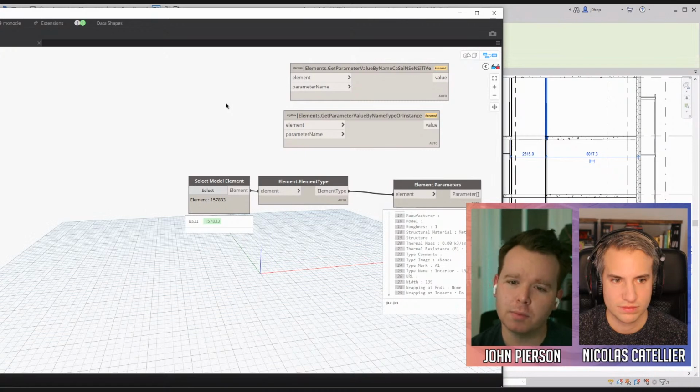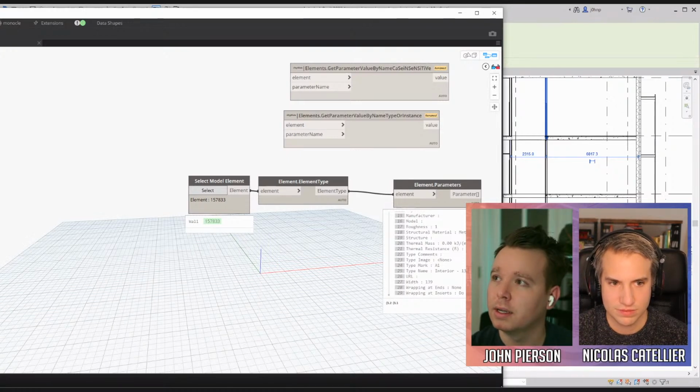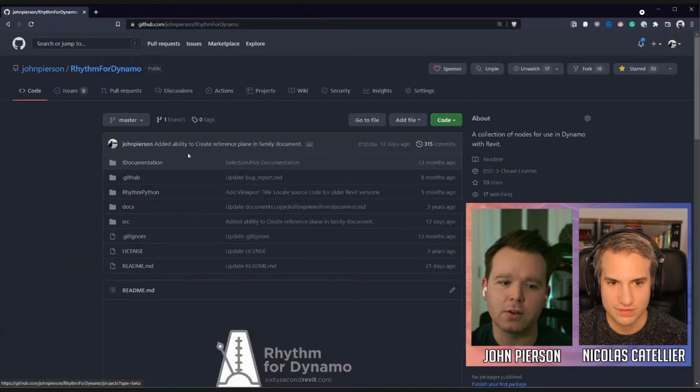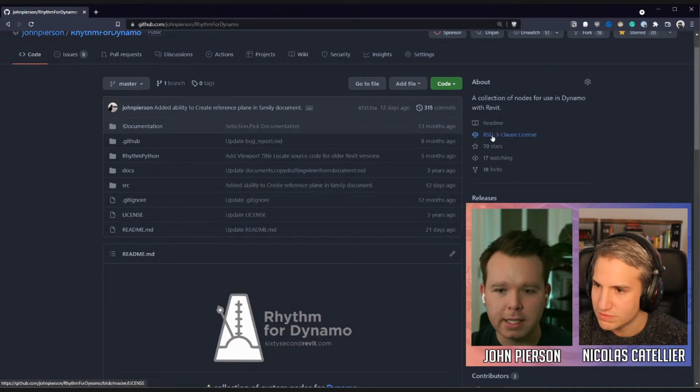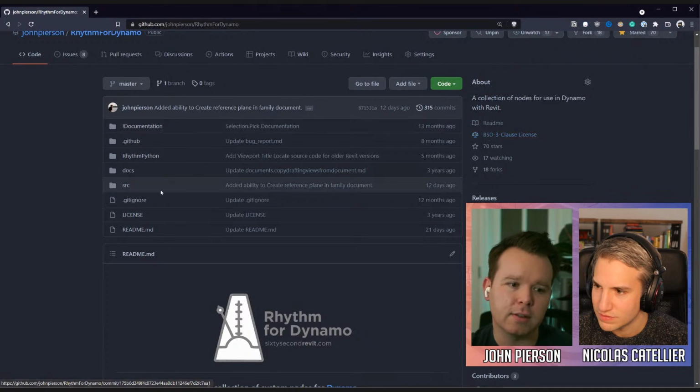So I generally tell people to use packages. That being said, a package like Rhythm is fully open source. So if you're ever curious what it's doing, it's no secret. You can just go to GitHub, look at all of the source code for it, and use it as you please. It has a license that's free to use and all that kind of stuff.